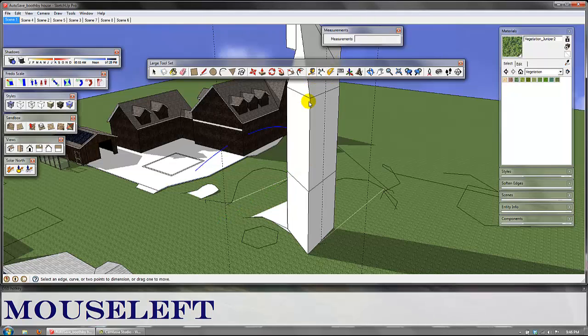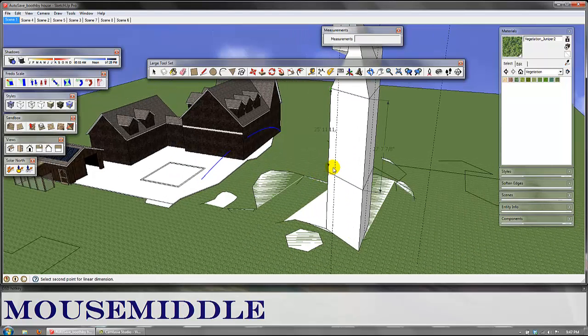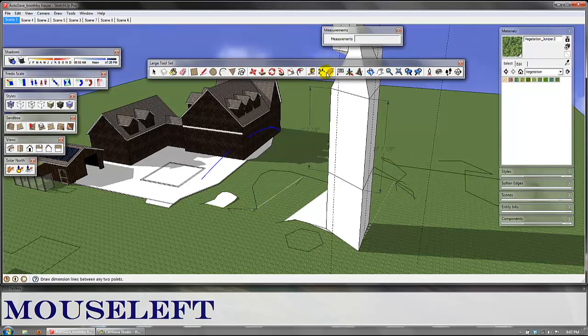The dimensions tool, handy tool. It's pretty self-explanatory. Click on an intersecting point or on an edge. Click anywhere really. Any 2 points will give you the distance between. And that's what the measurements tool is.